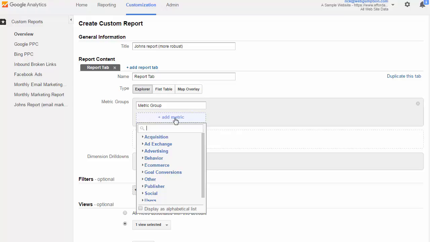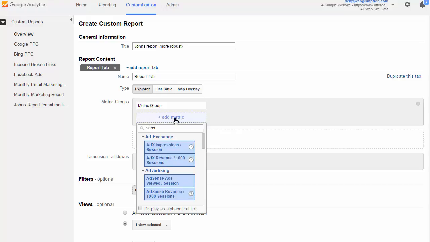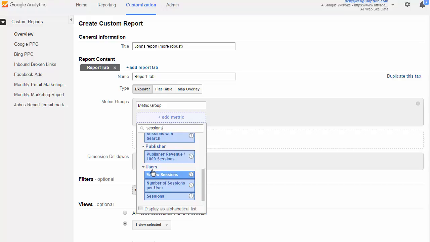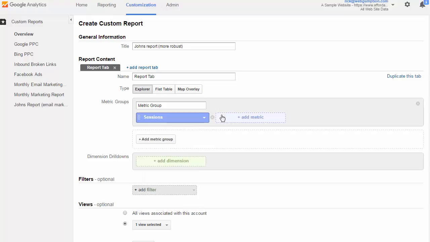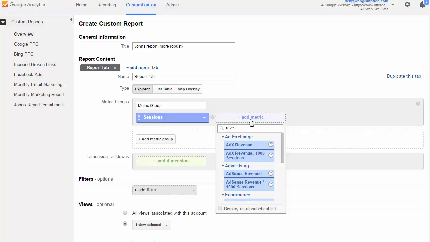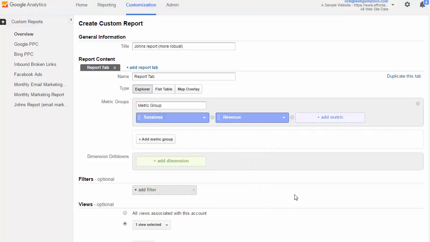So we click Add Metric, and we can start typing in sessions, and you'll see that'll filter our metrics, and we're going to scroll down until we get to, under Users, Sessions. And he also wants to see revenue. So we are going to filter for revenue. And next we'll jump on to the dimensions.